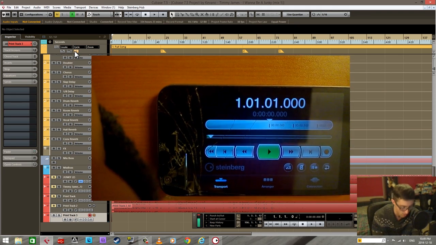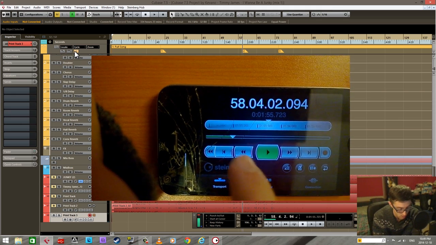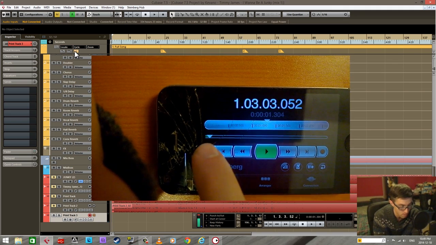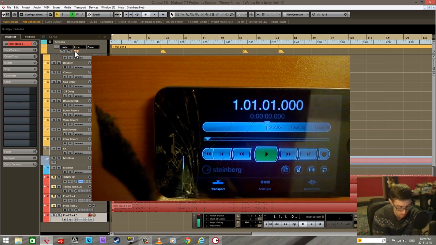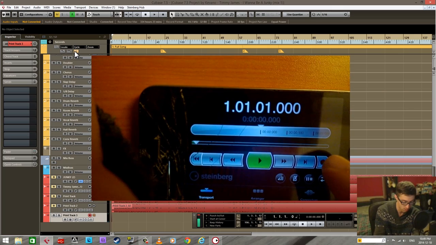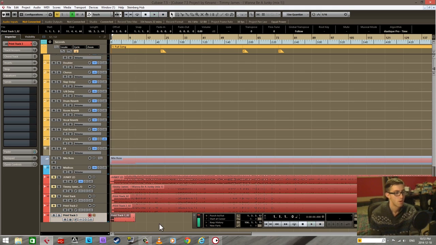Oh, sorry, I was pushing the wrong button. So this is next marker, and this is previous marker. And this, I think, is go to the beginning of the track. Anyways, you kind of get the gist. You can also push the record button. All right, so I think you get the gist of it.